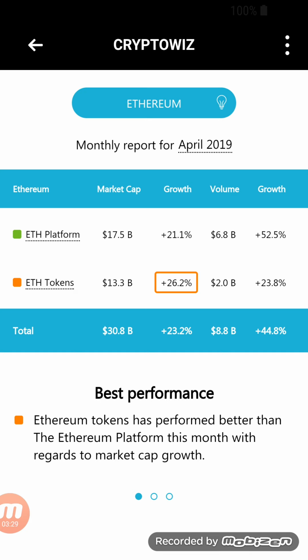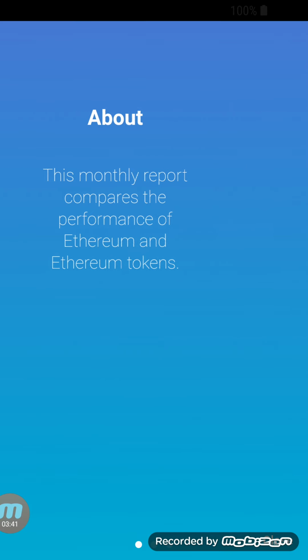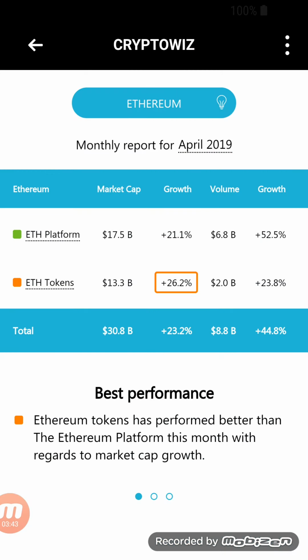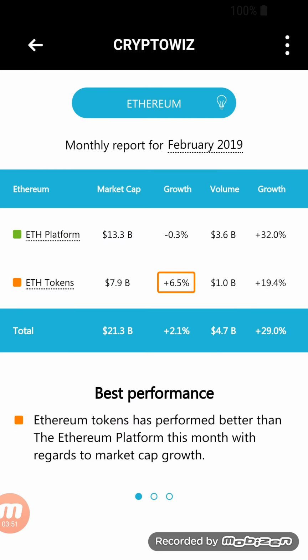Okay, so that was the last feature that you wanted to add. So now the reports are complete. If you look at the top, there's the Ethereum blue button. That was one functionality. It tells you about how this report works. Then there was April, the month that you could select. You could choose a different month. This is February, for example.